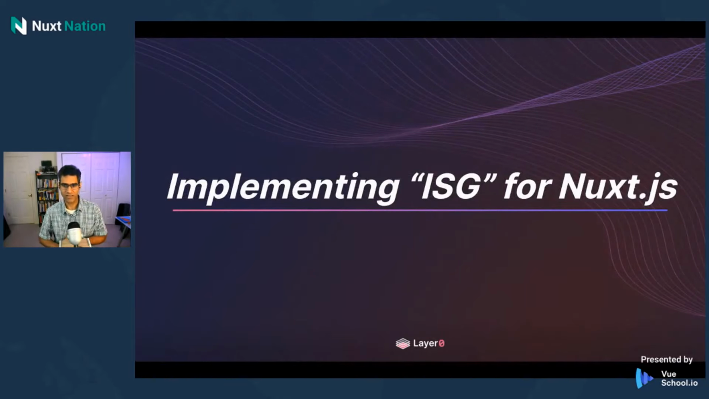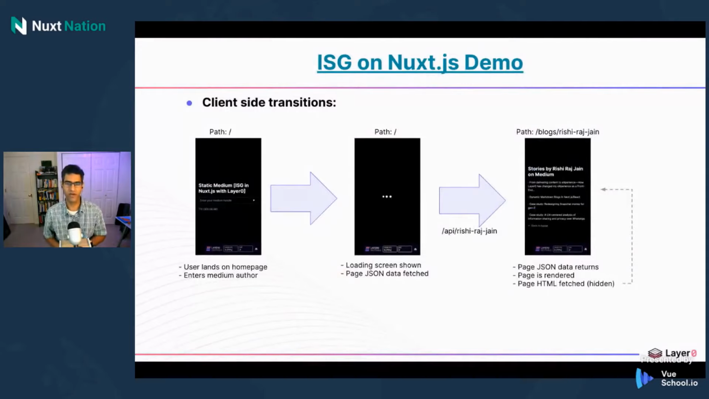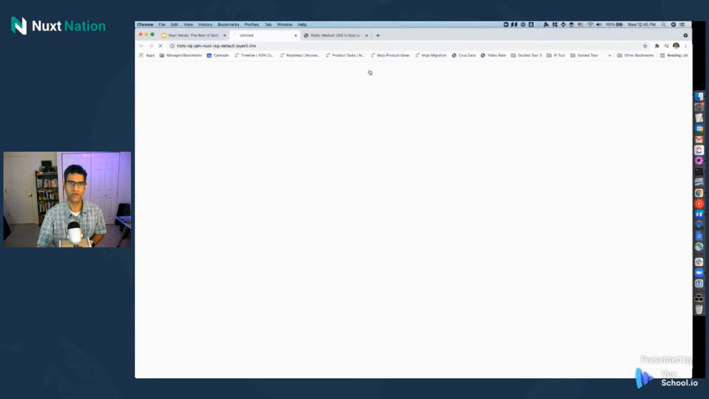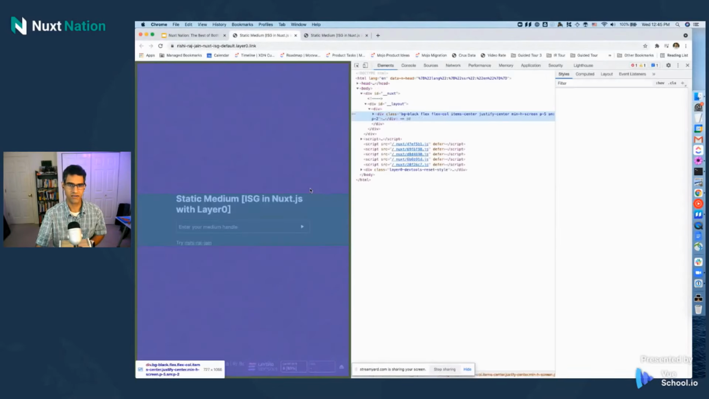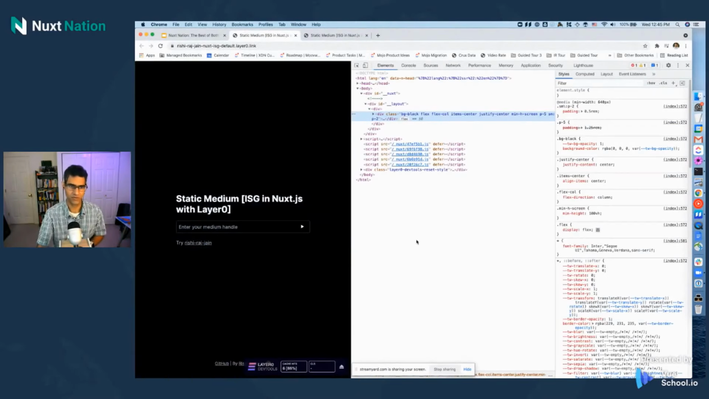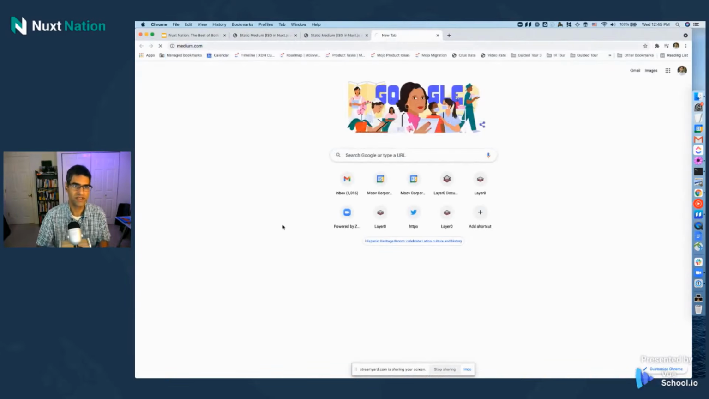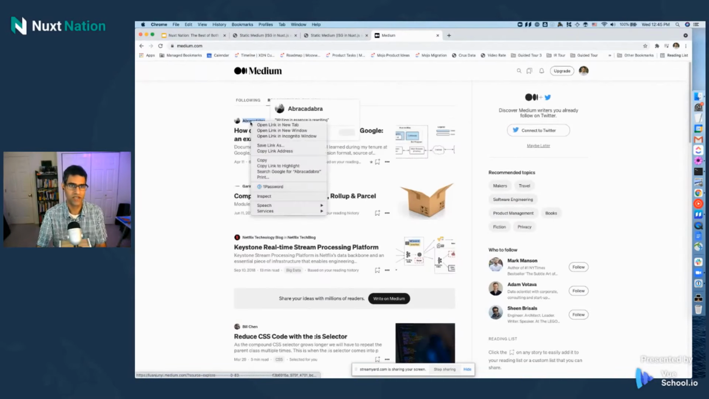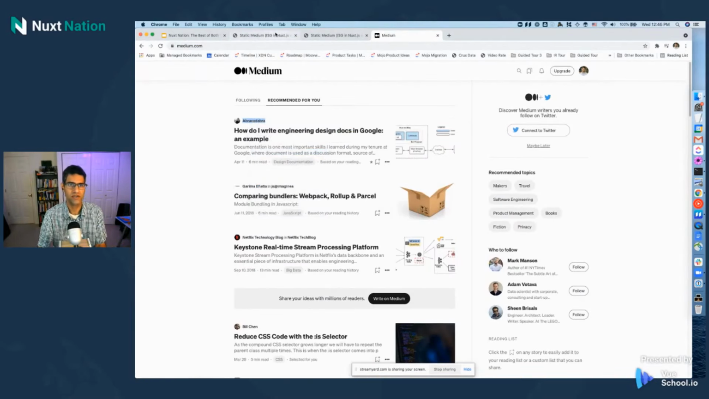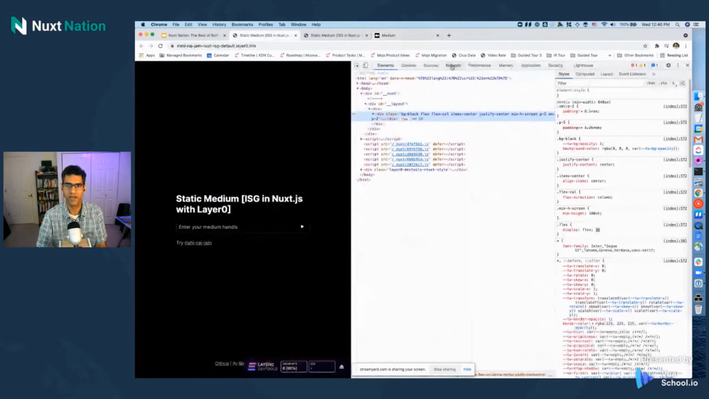Okay, so now let's talk about implementing ISG in Nuxt. And I've put ISG in quotes because it's not entirely the same as ISG, but it's a very ISG-inspired flow. Let me walk you through live what this looks like. The Next.js team did a Twitter example. We've decided to do a Medium example. The way this works is it'll list out the authors, the blog posts for any author in Medium. So let me just pick this user. I'll go here, open my network tab.